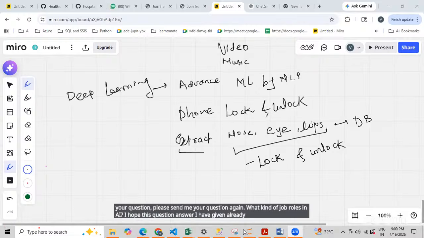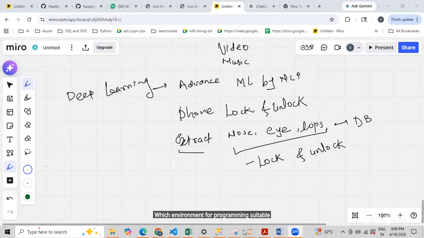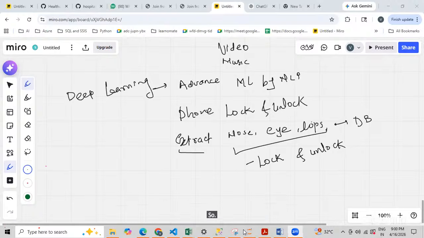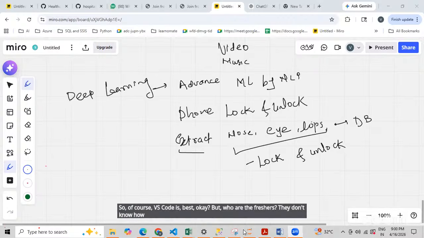Which environment is suitable for programming ML and deep learning? We are using Jupyter and VS Code. At the time of GenAI application development, we use VS Code, but for Python coding, we use Jupyter. Of course, VS Code is best, but freshers don't know how to write Python code, so I suggest going for Jupyter first. Once you are hands-on with Jupyter, you can go for VS Code.